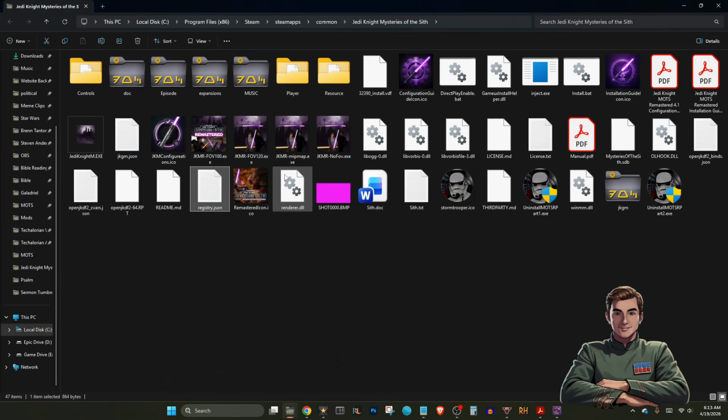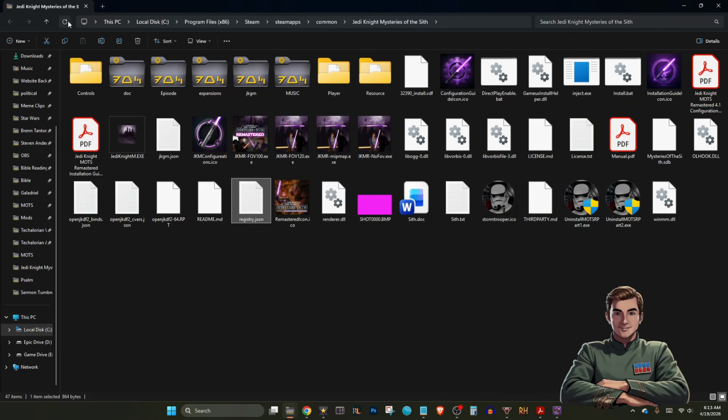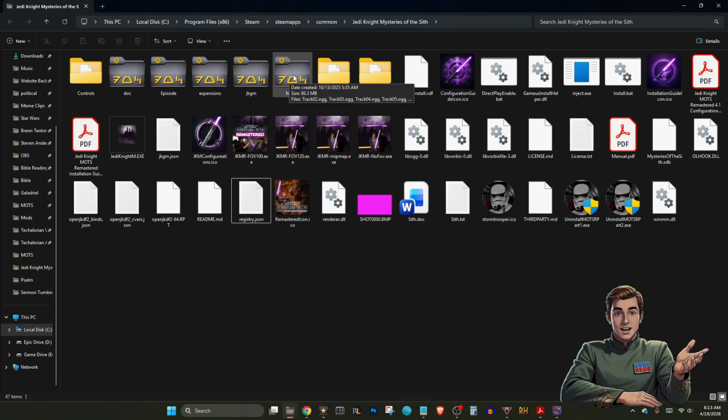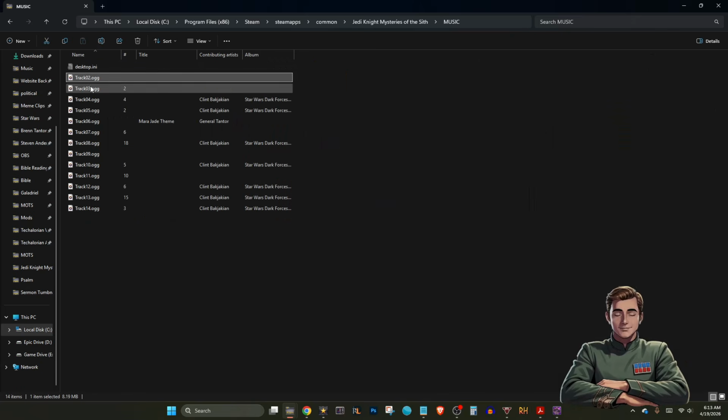Yeah, here we go. We have the Mysteries of the Sith. Wait a minute, what's this? Oh yeah, we just installed it. That's right. I was like, why is this installed already? I thought I uninstalled it, but so yeah, if you click into the music folder, here's all the tracks. So all you have to do is, yeah, here we go.